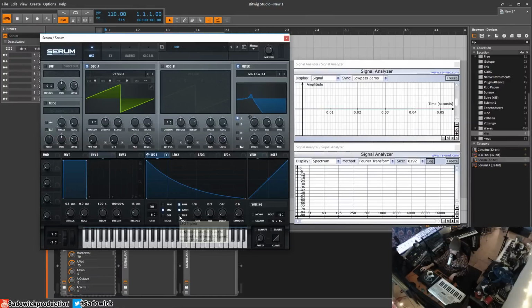We have triplets and dotted. These are time divisions, so you can have triplets enabled, so that little T.